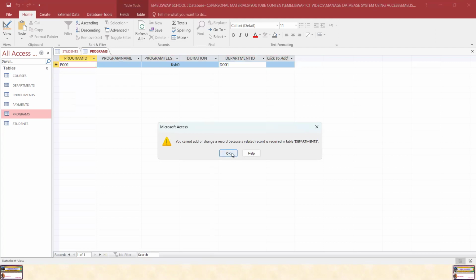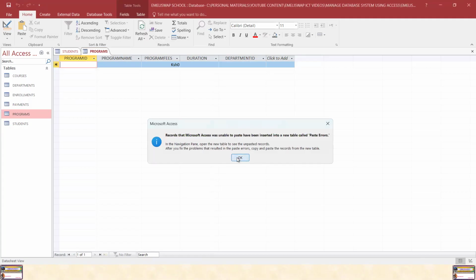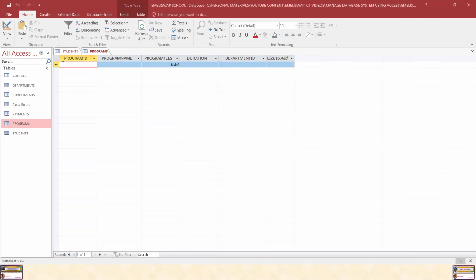You cannot add or change a record because a related record is required in the table called departments. Let's click yes. Okay. So you can see, because we have created relationships, you can see what we are being told. So let's go to the next table and see what it will tell us. We have been given some error message from departments. So let's open departments.